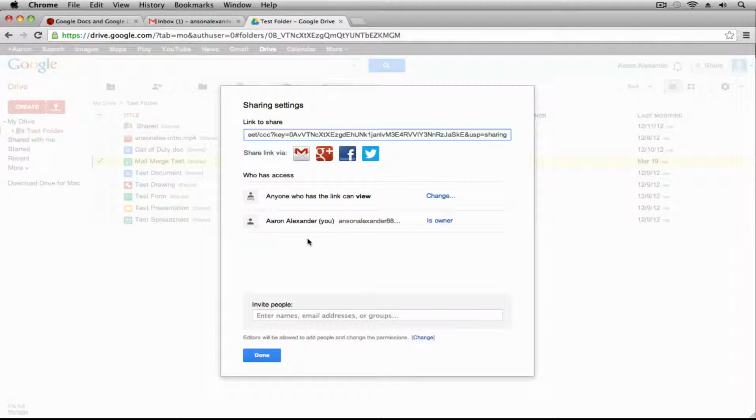Now, if there were other permissions specified here specifically for certain people, so let's say I shared this document and gave edit permissions to 4 other people, even before I moved it in the folder, it would still retain those permissions as well.